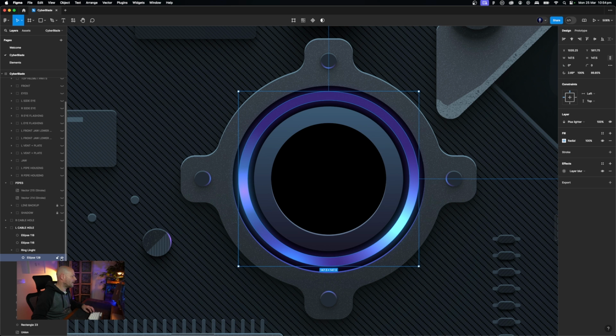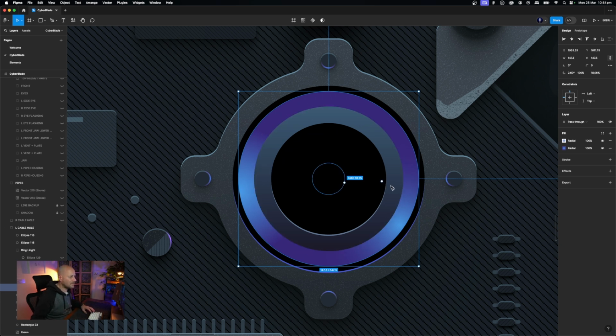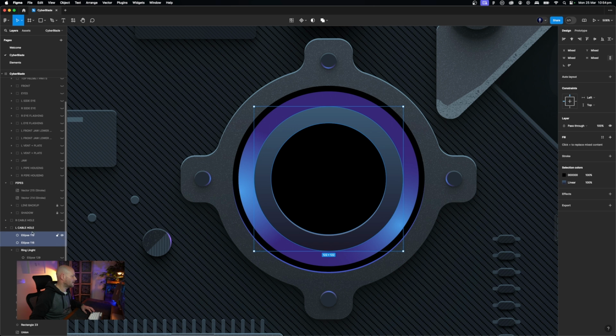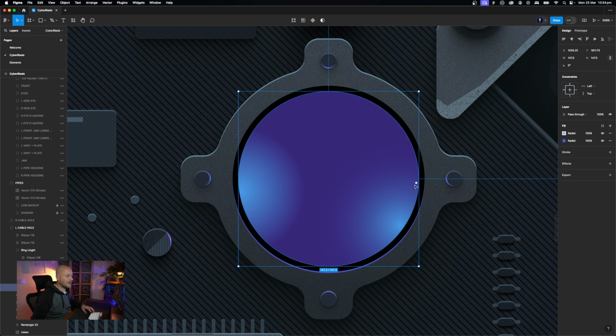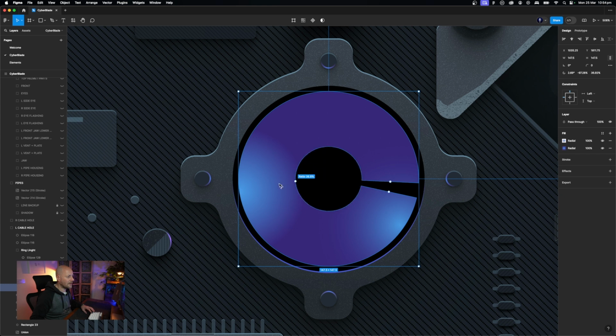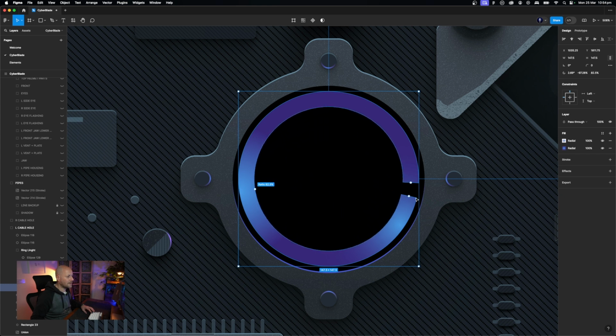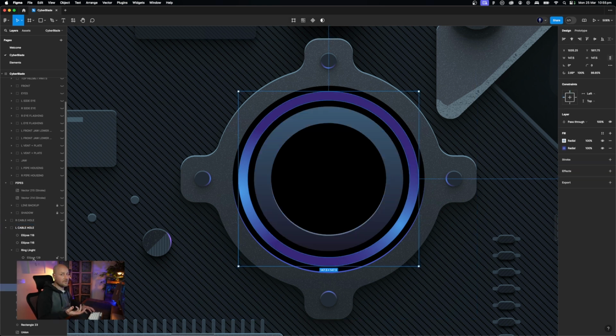Right, ring light. Let's just turn each one of these off. The ring is made up of a shape, it's a circle. Let's just turn these off so you can see. This is the ring light. It's a circle. You can make a donut out of it. Let's close it. Ring light. So it's a ring light. It's a ring. It's just a donut.